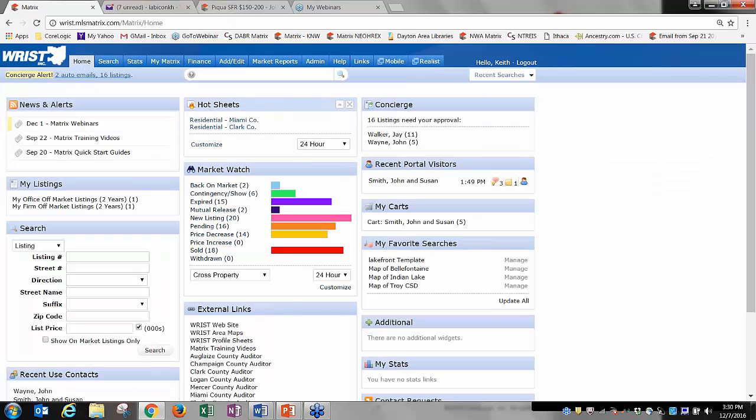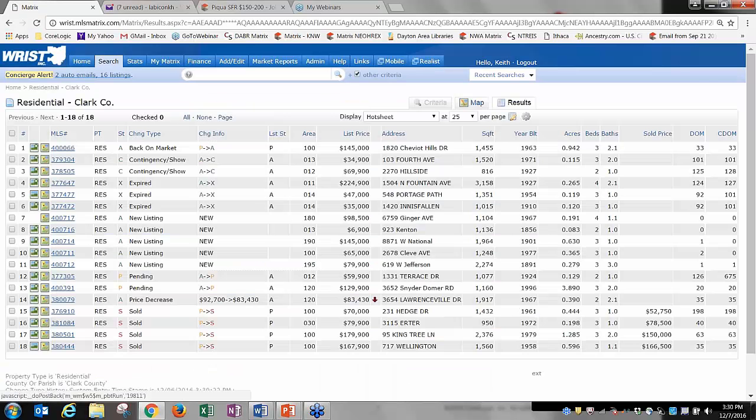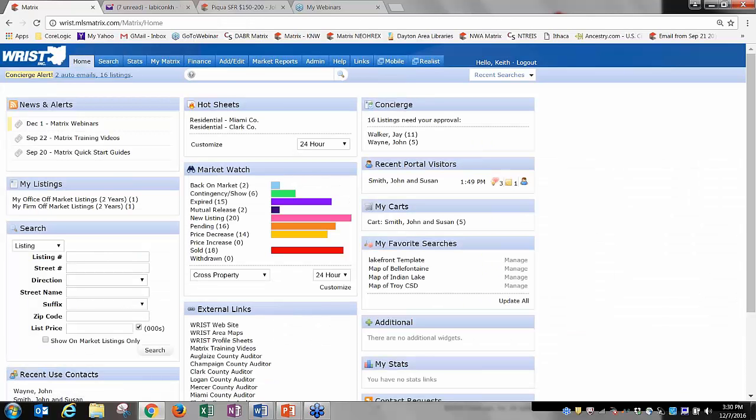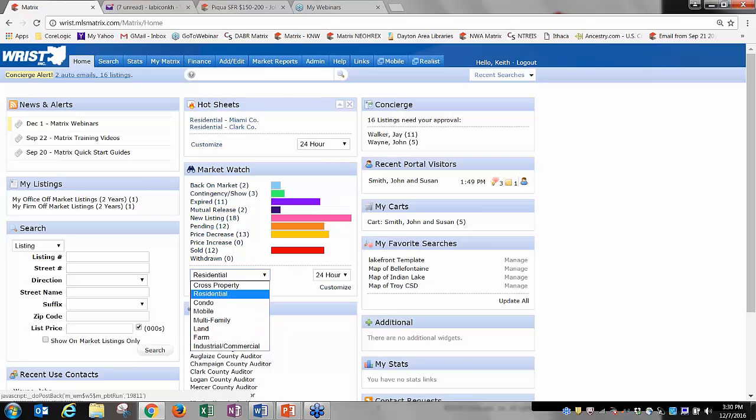If I go to Clark County, 24 hours, you notice I have all the new listings, price changes, pendings, etc. for Clark County. Okay. Now watch the market watch. Let's keep that same logic going. I want to do residential properties, but I want to customize it. Now you'll notice here you only have one property type. You cannot have 2 or 3 residentials. Here I can have 2 or 3 residentials.